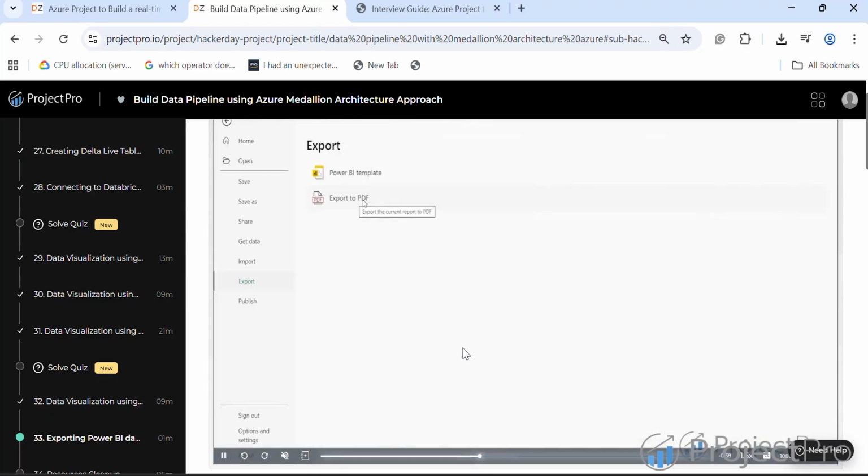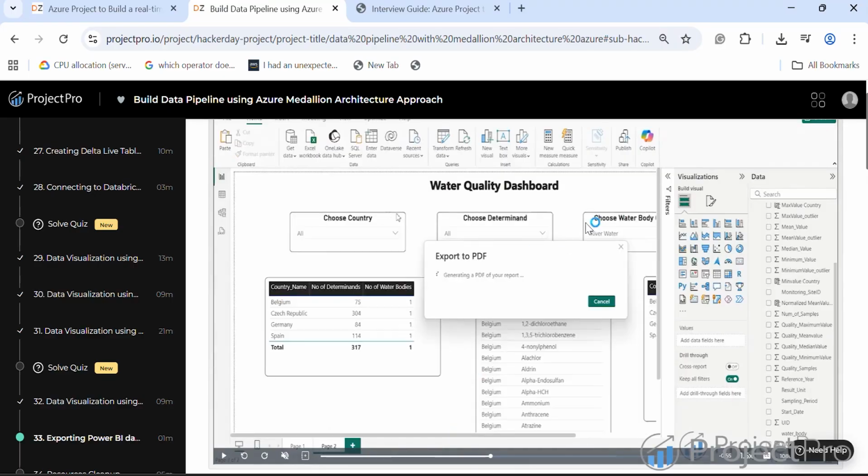Whereas in the interactive exploration, we have added slicers for country, determinant and reference year. As you can see, country, determinants, water bodies and reference year. These slicers will allow you to interactively drill down and explore specific scenarios. Then we have analytical and quality metrics. For deeper insights, we focus on water quality and concentration-related data.